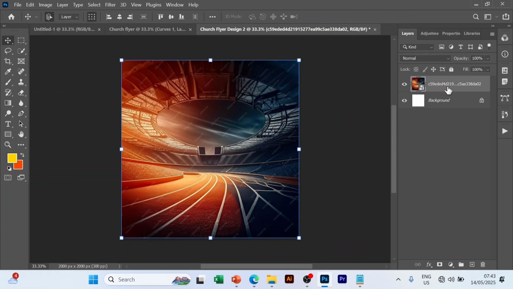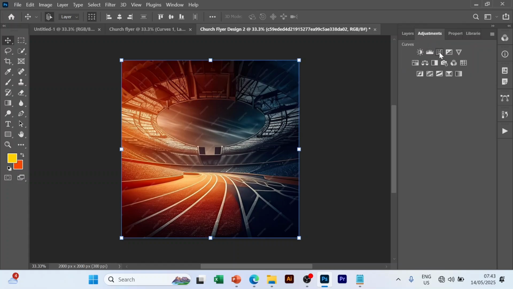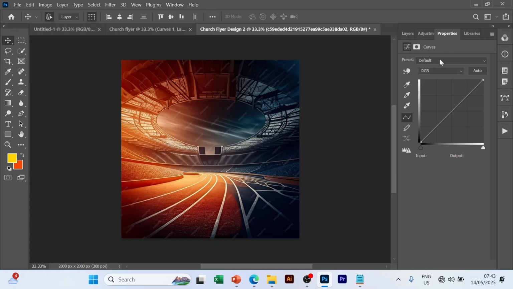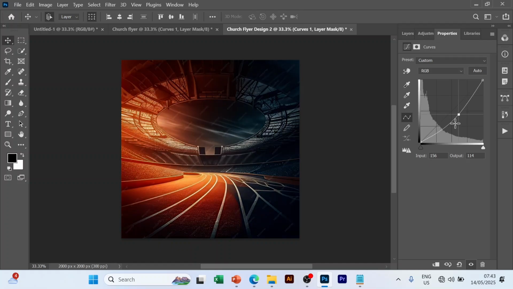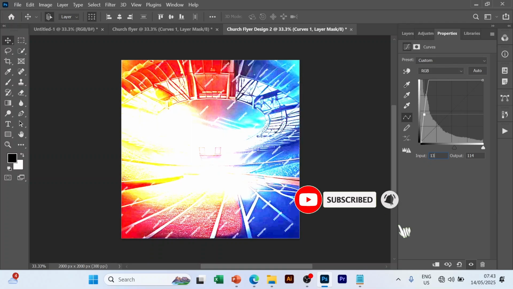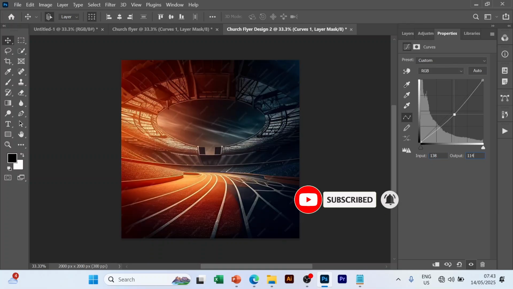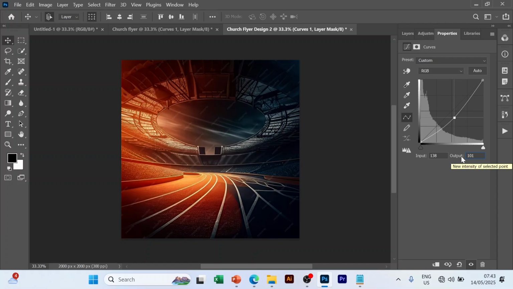I want to darken some parts. What I will do is go to adjustment and go to curve. Here's the curve. So I'm going to darken the part by dragging this point. I think I have one setting that I used the other time, and this one will be one. I think this one is better. You can copy these settings as well. Input to be 138 and output to be 101.